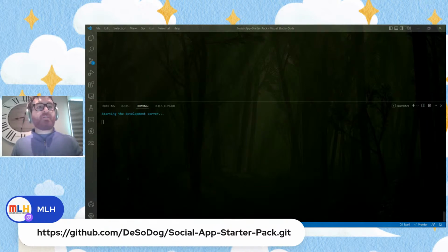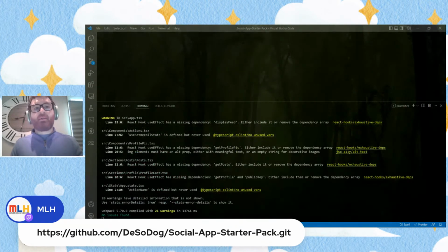And if we did everything right here, we should have a new tab opening up on localhost 3000. It's taking a little bit of time to load here, but that's all right.